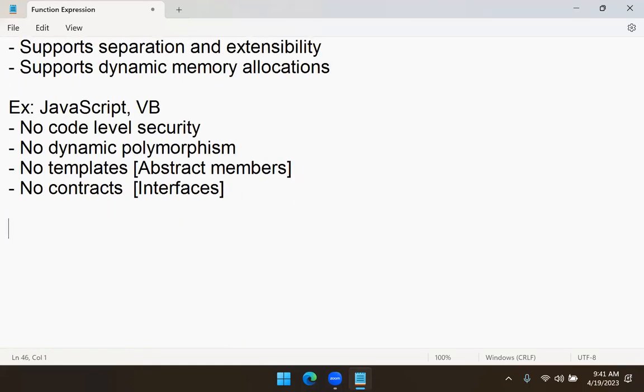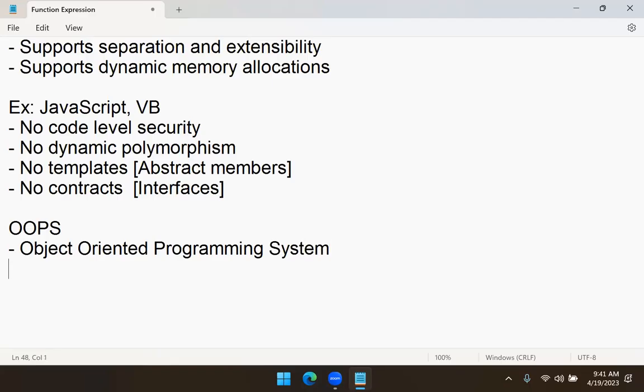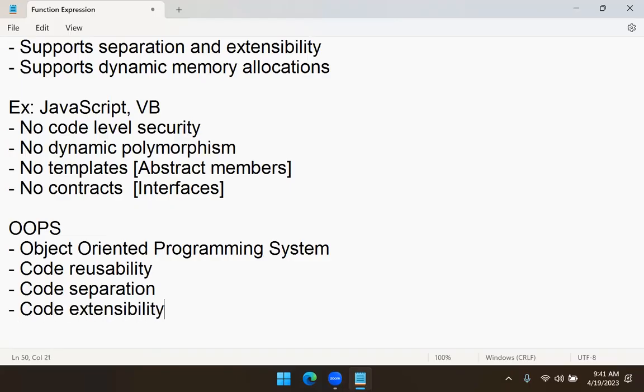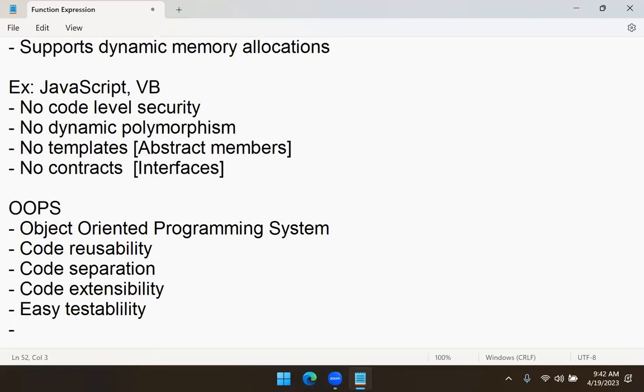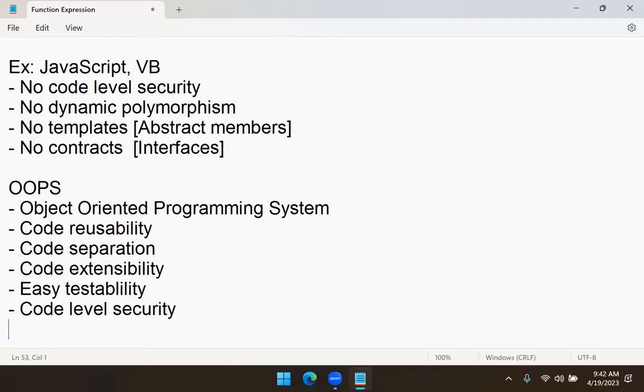What is OOP now? OOP is object-oriented programming system. What are the features here? It supports code reusability, code extensibility, code separation, easy testability, and another important one, code level security. All these are the features.